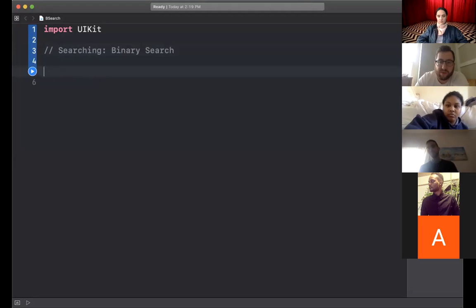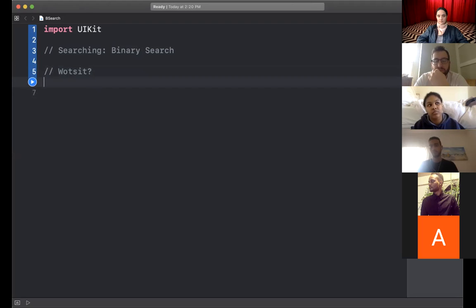I want to get started with a binary search. So who can give a loose explanation of what binary search is? Is it when you are comparing one thing to another thing? I don't know.